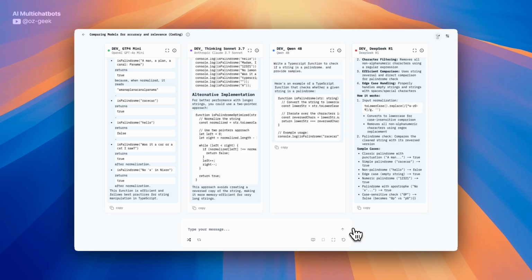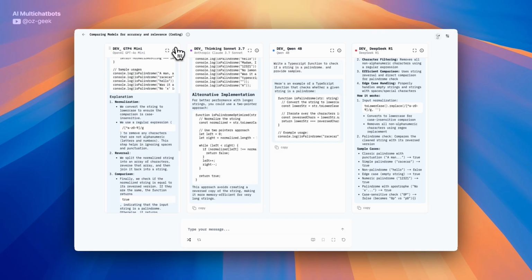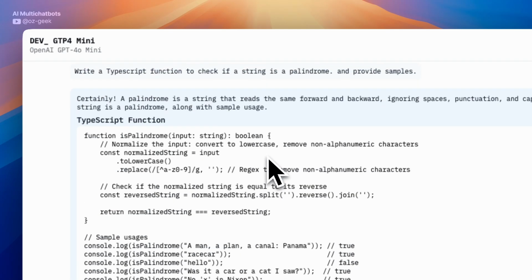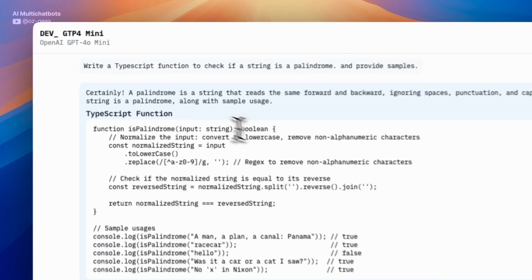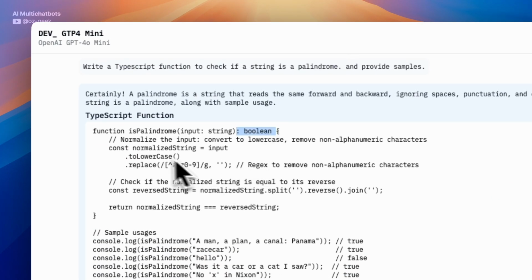Okay, so as you see, all the models are fast, but the Dev Qwen 4B is the slowest, simply because I'm using it on my local machine, and I don't think I have the perfect configuration for an AI machine. So first, let's see GPT-4 Mini. Okay, so it has created a function called isPalindrome. It takes an input as string and returns a boolean. Okay, this is very good.